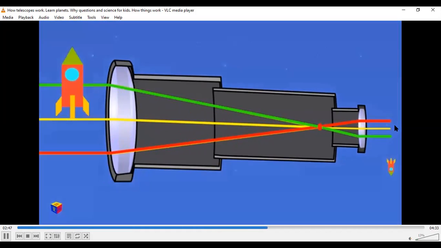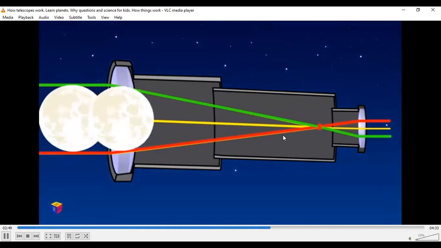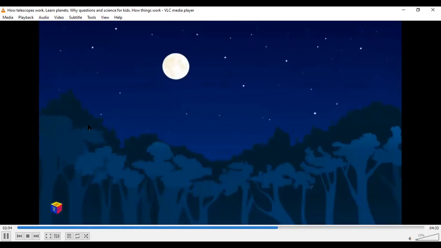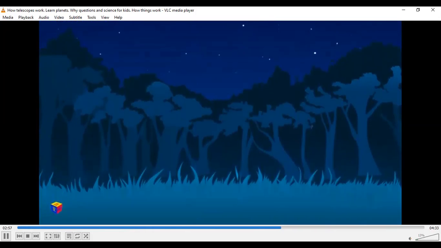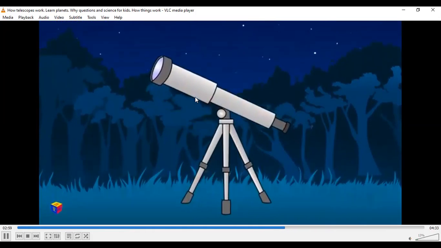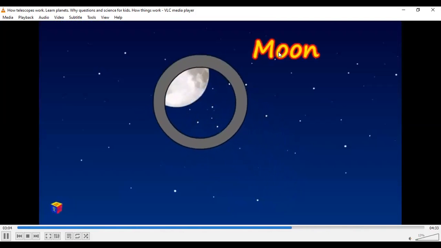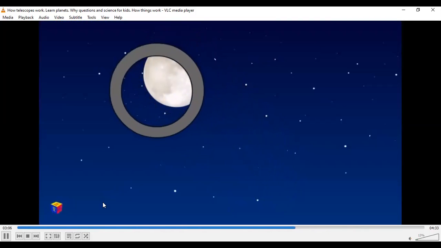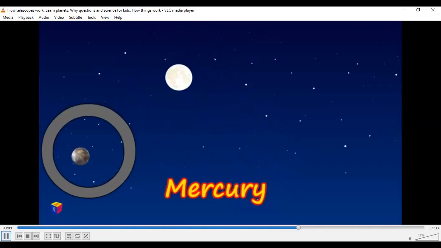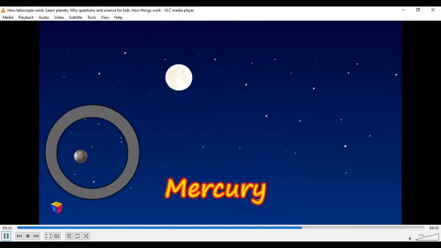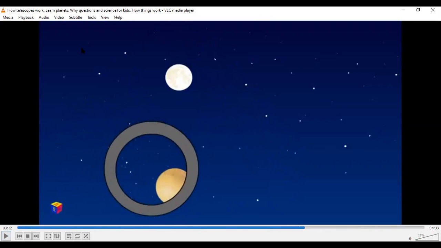Now you can see that we are able to see a very big object. Since the objects are round in shape, whether the image is inverted or erect doesn't matter. With the help of the telescope we can see the magnified moon, or Mercury and every other planet. So this is the working of your simple telescope.